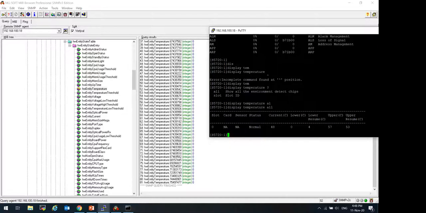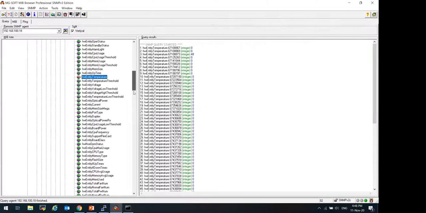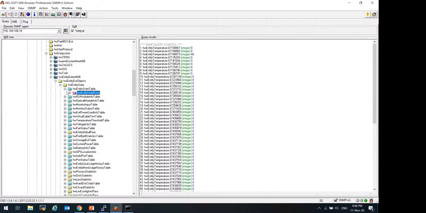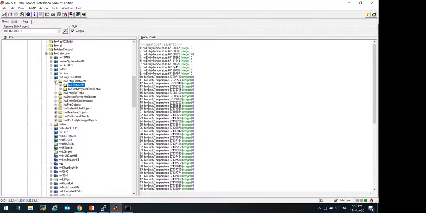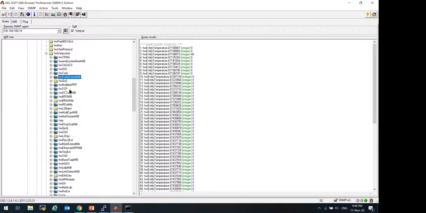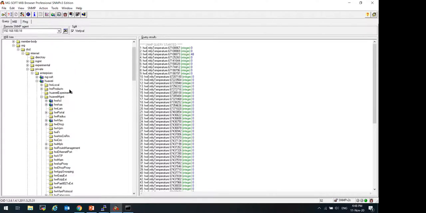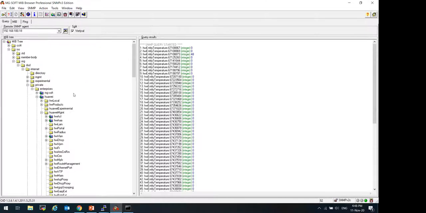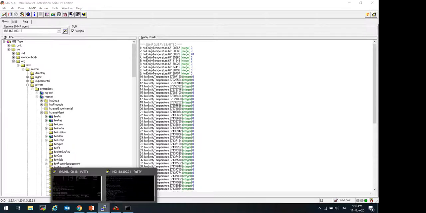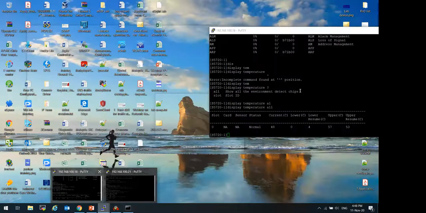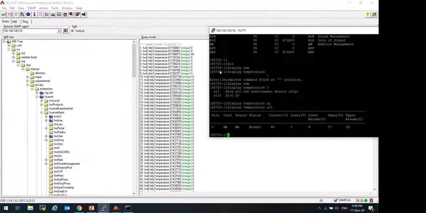You can also get this information, like the current temperature. Actually, there are many other information you can use. So you just need to make sure that you load the MIP file whenever you are using a third-party NMS. And in the next part, I will show how Huawei device can generate a trap, and also send the trap to this MIP browser.